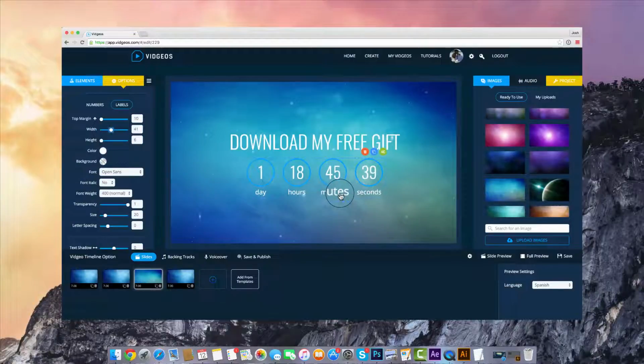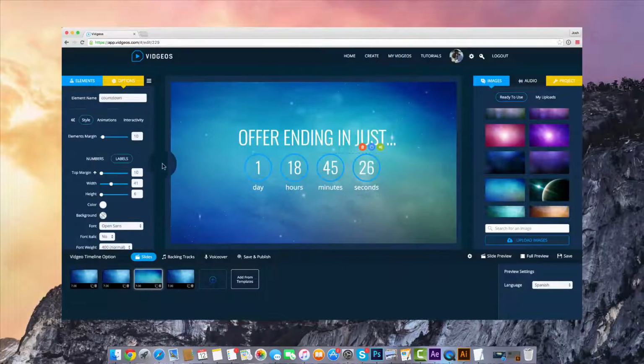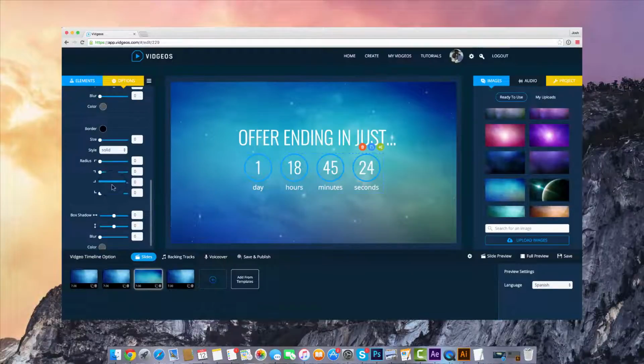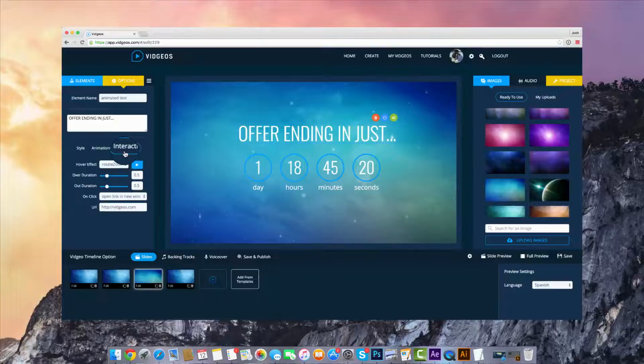Okay, that's looking good. So let's say this is great for product launches and different promotions. Offer ending in just, and we can have our countdown timer here. And this is a live countdown timer which continually updates based on the date that you select.